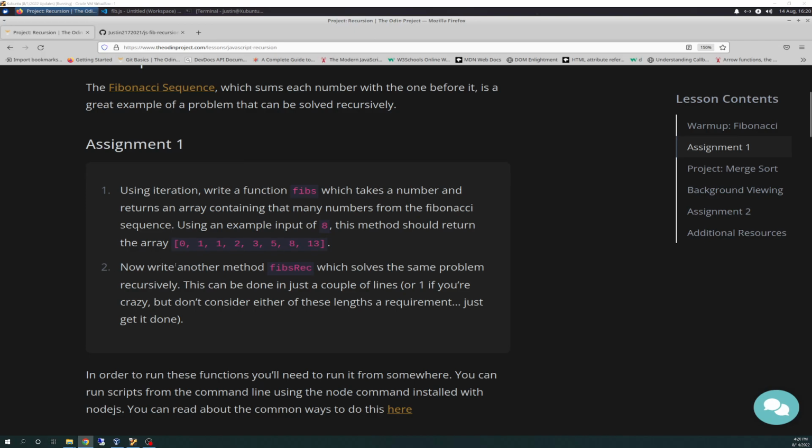And then the second one is now write another method, fibsrec, which solves the same problem recursively. This can be done in just a couple of lines or one if you're crazy, but don't consider either of these lengths a requirement. Just get it done.